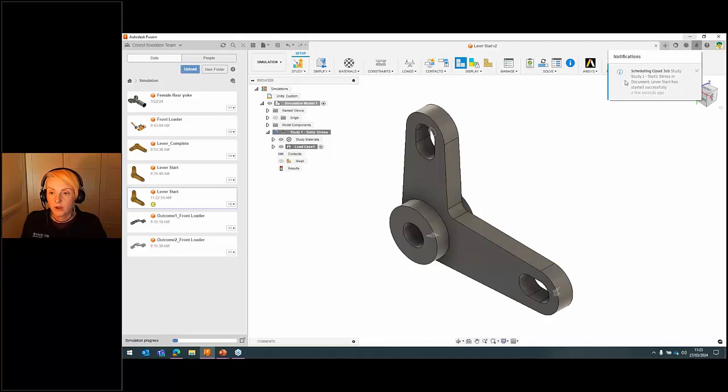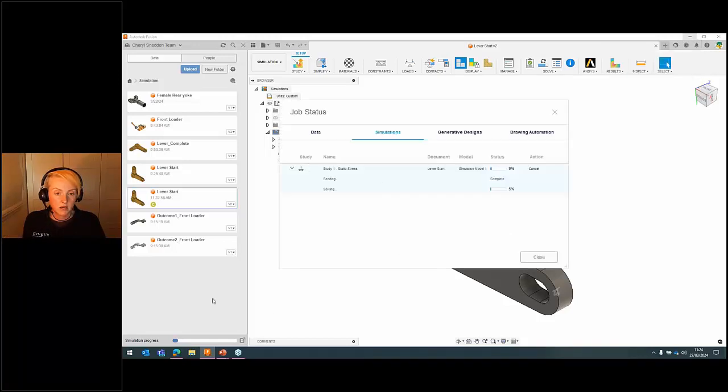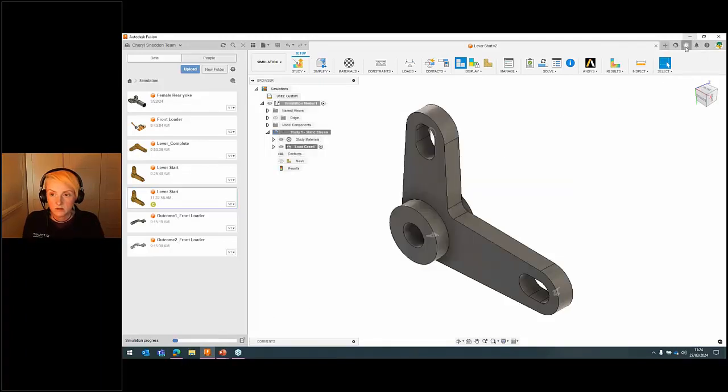So we do have notifications that come up in the top. We do also have a bar down at the bottom here, so it will tell you the progress of the simulation. If you have multiple simulations, they will jump on top of each other, and you'll be able to see the slider bar at the bottom on the left. And then you can expand up the job processor at any point from the bottom of the screen as well as the top here.